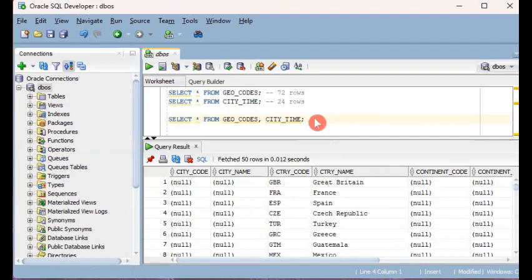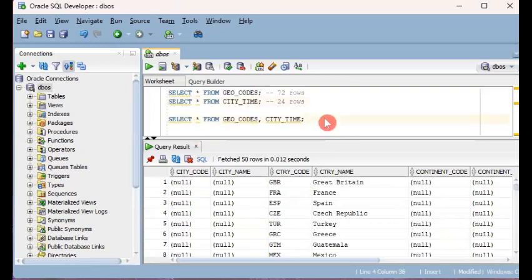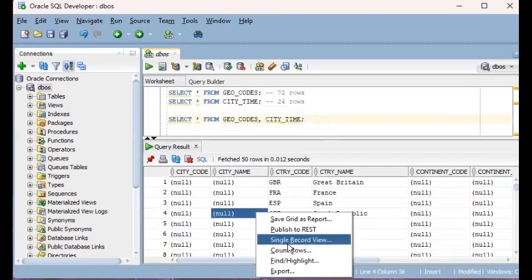So if we look at the count of the first table, geocodes, it has 72 rows. The second table, city time, has 24 rows. Now this query mentioning the two tables must have a row count which should not be so far away from any of these, even if we assume what's known as a one-to-many relationship. Okay, so now let's count this result set. This is the result of this query, remember. So if I click here, right click, count rows.